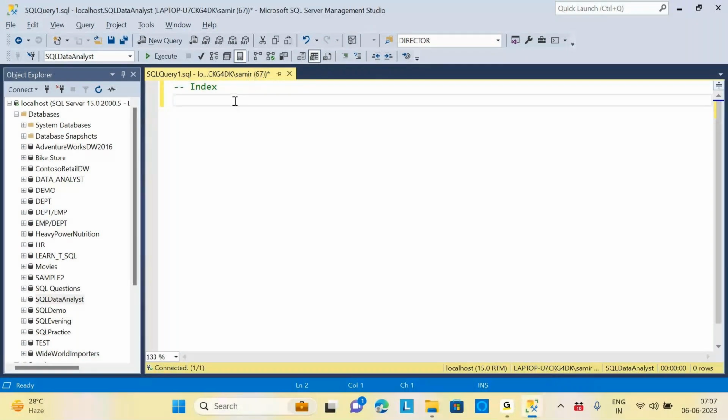Thank you, Samir. Let's discuss about the index. So index, practically, there is nothing much on this. But concept-wise, you need to understand. And as a business analyst or data analyst professional, we should know the concept of the index, why it is required and how, all the things.